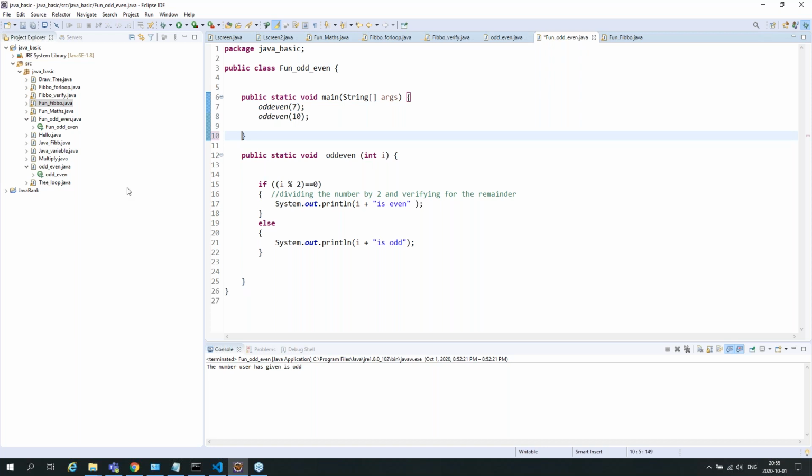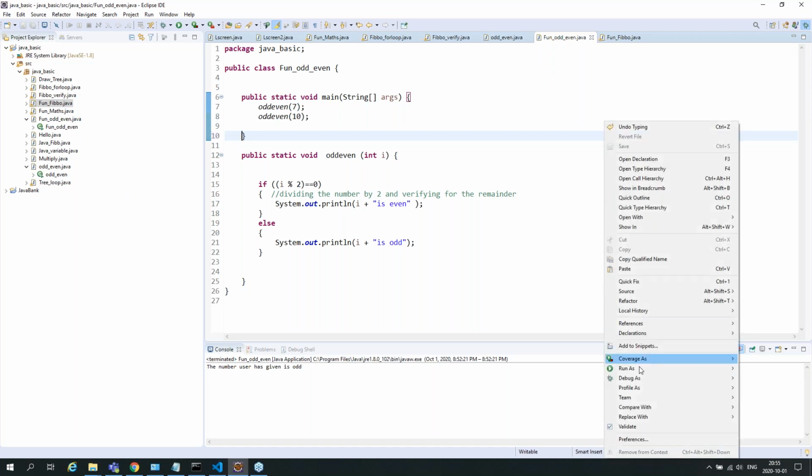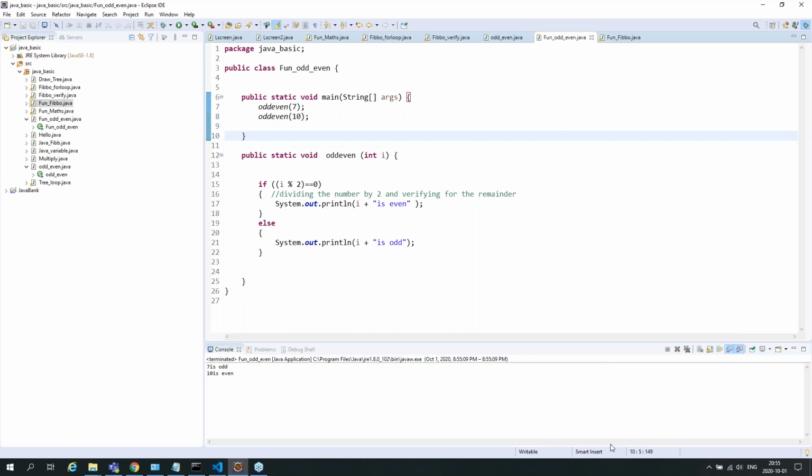Now let's run it, please. 7 is odd, 8, 10 is even. 10 is even. Can we add a space? So see, a space there won't make a difference. All right. Those are blank spaces.